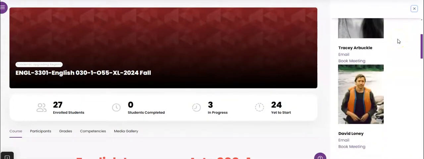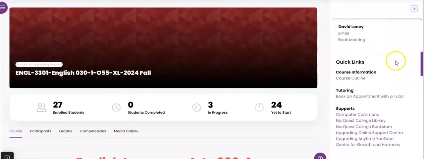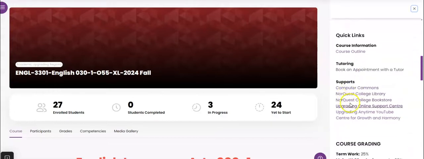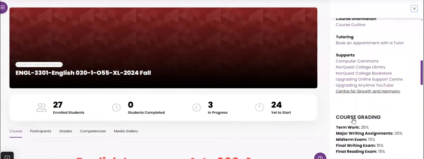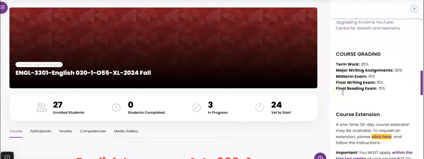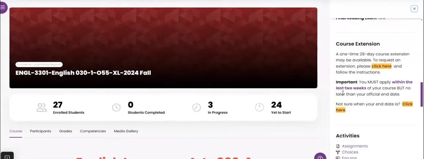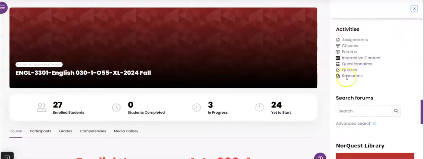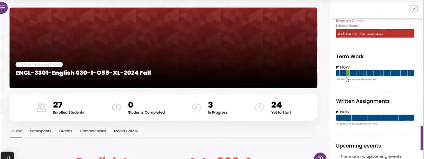First, here's the instructor information. If you need to email us, you just click this email button and that should get to us directly. There's some quick links here: the official course outline, how you book an appointment with a tutor if you need some additional support outside of your instructors, and some other quick links that you can have a look at. Again, how everything's graded. Towards the end of the course, if you feel like you need a course extension, you can get a one-time 28-day extension. The process for that is here, and then a few other links as you go.